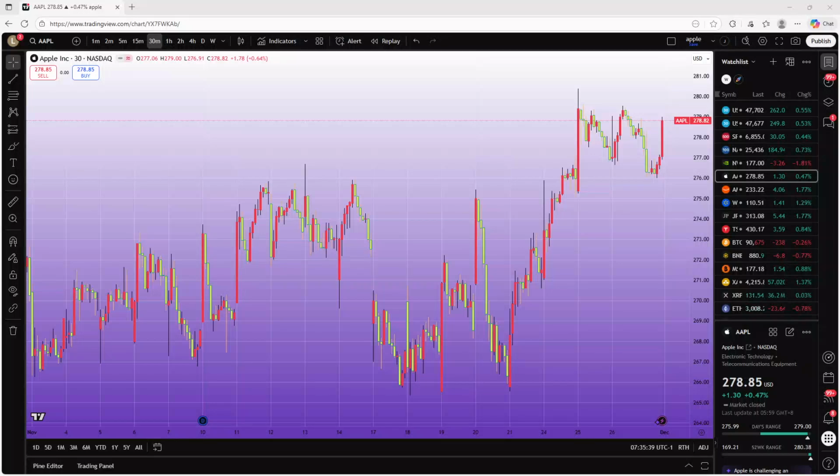In today's video, I'm going to teach you how to add Volume Oscillator, a quick and easy guide. By the end of this walkthrough, you'll know exactly how to bring the Volume Oscillator onto your Tradingview chart so you can start using volume momentum in your analysis right away.